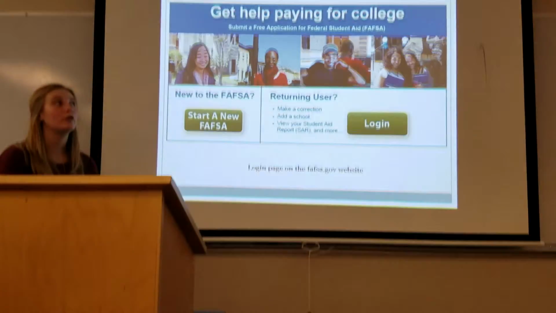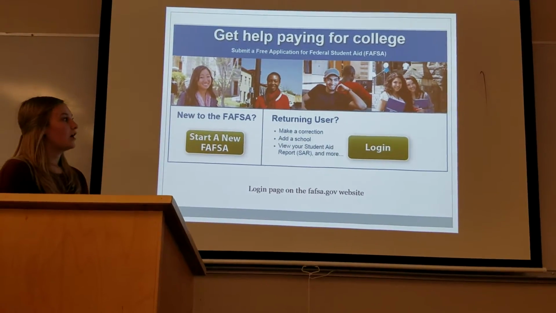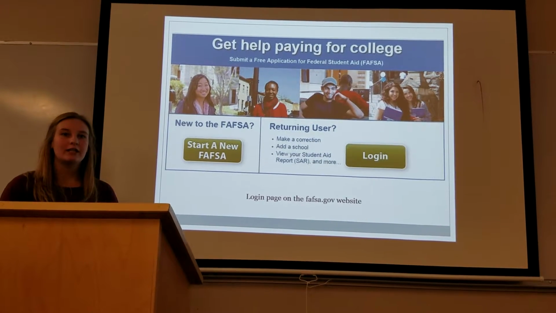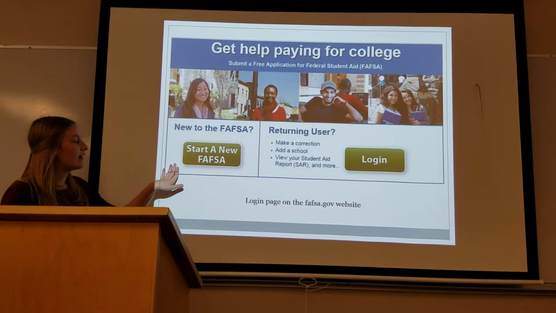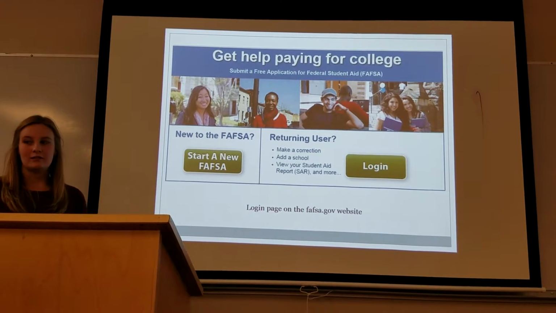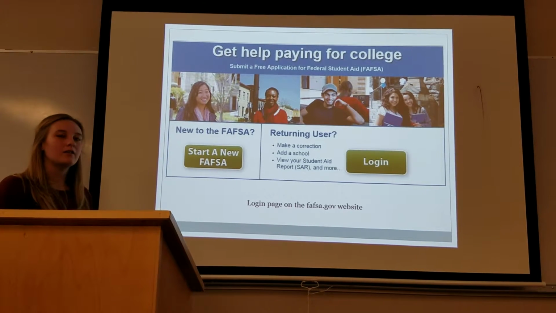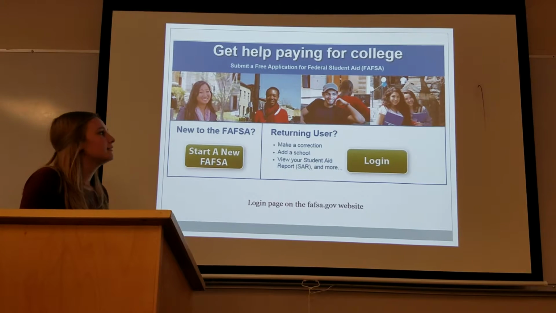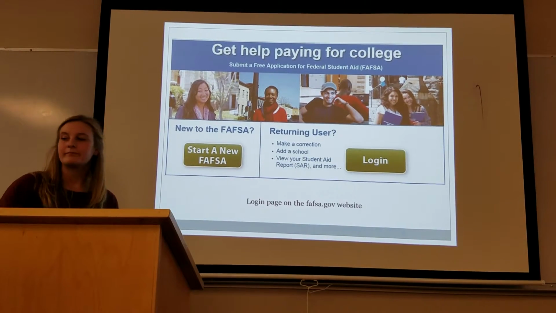This is the main home screen of the FAFSA.gov website. If this is your first year in college and you're new to financial aid, you would come here to Start a New FAFSA and you'll get a new fresh application. If this is your second or third year in college and you've already gone through the financial aid application process, you would come to Return a User and click the Login button.